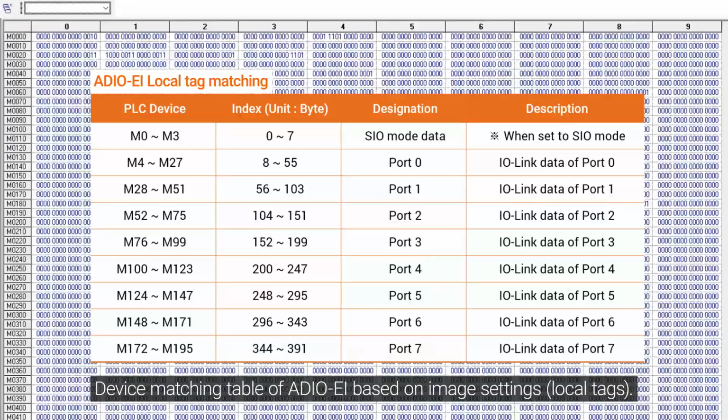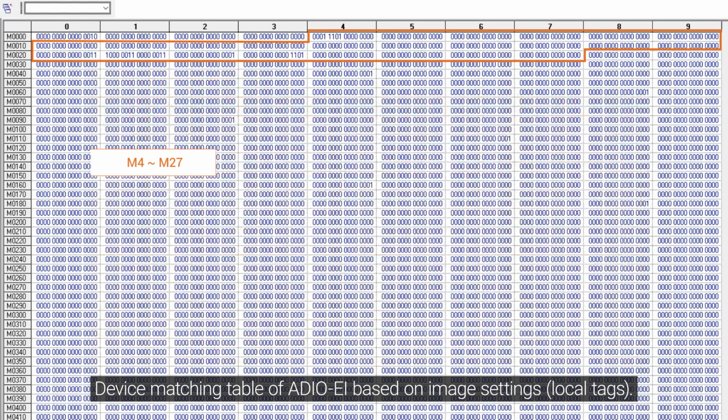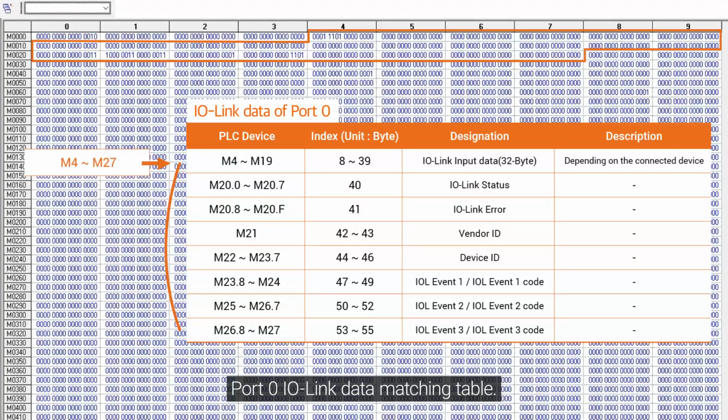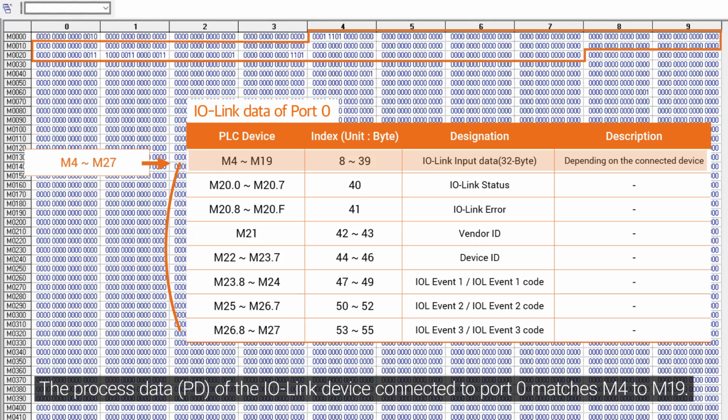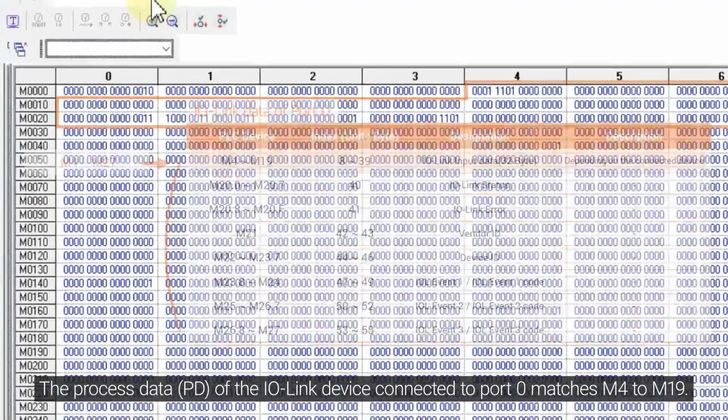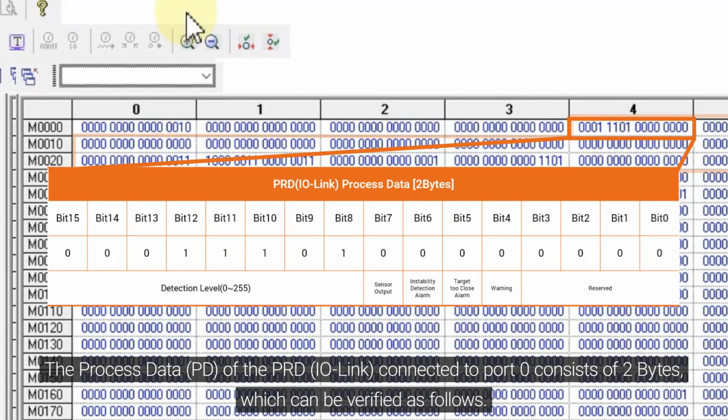This is the device matching table of the ADIO-EI, based on the image settings. Port 0 IO-Link data matching table. The process data of the IO-Link device connected to port 0 matches M42 to M19. The process data of the PRD connected to port 0 consists of 2 bytes, which can be verified as follows.